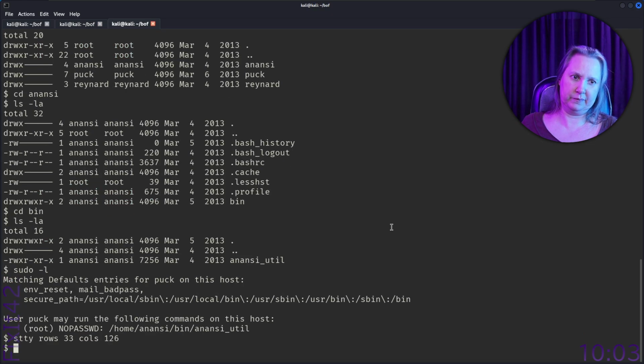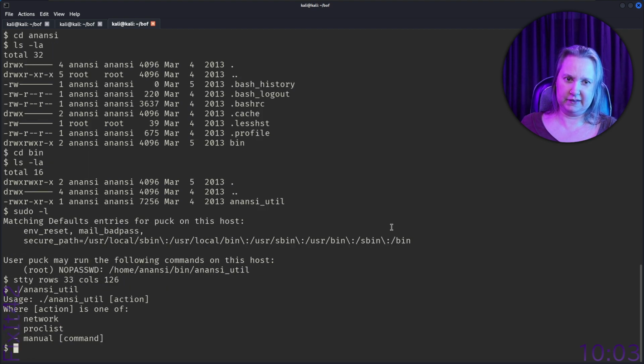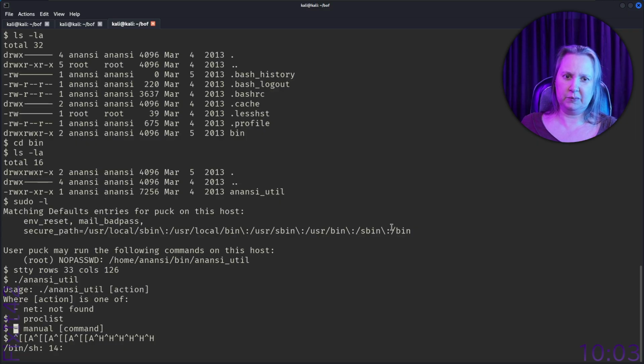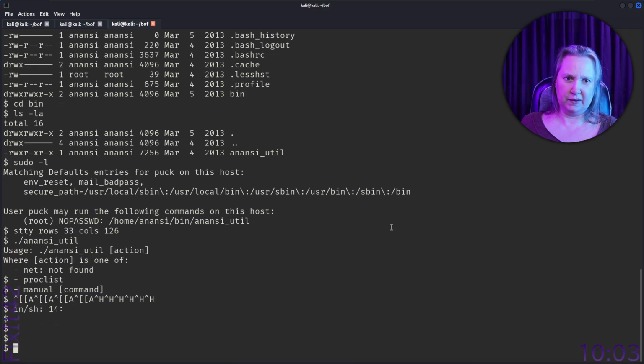So, dot slash Anansi util. What do you think? And the problem is, oh, we don't even have the arrows. They're gone. But I don't have backspace either. It's really broken. Very broken. I don't know why it breaks when I run that. It was MSFvenom that generated this one, so it's not pwntools' fault. So why did it break?